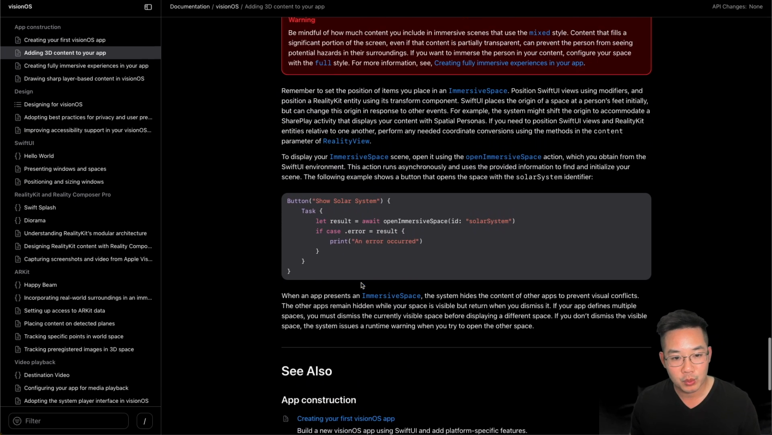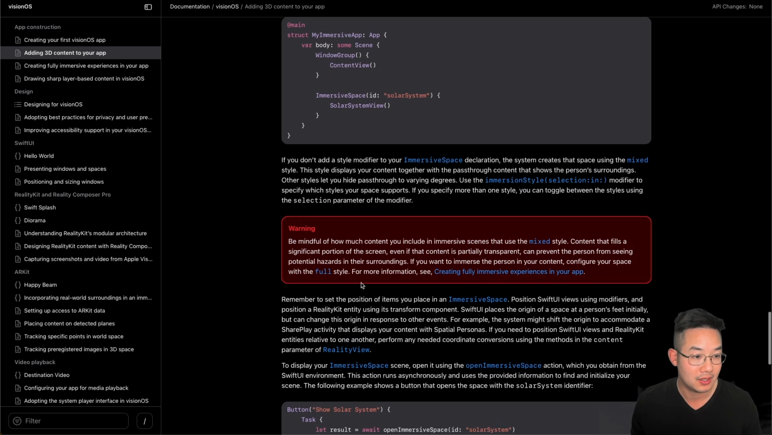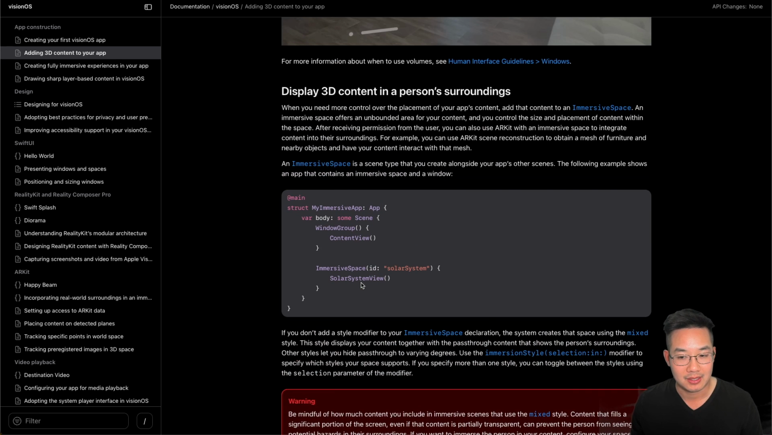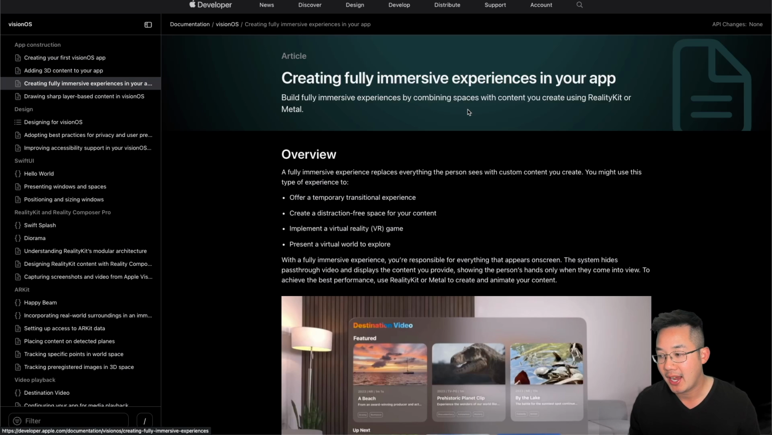All right, with that, we have gone through everything we needed to know about adding 3D content to your app, and we have gotten a little sense of creating a fully immersive experience at this point. So that brings us into the next piece of documentation, creating fully immersive experiences in your app. And I'm just going to split this into another part of the video.